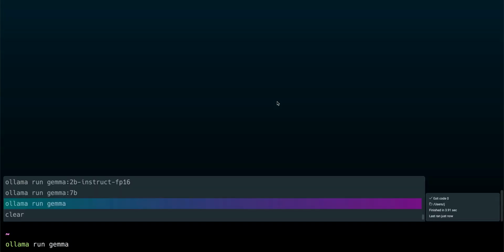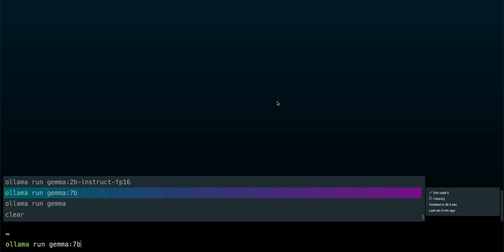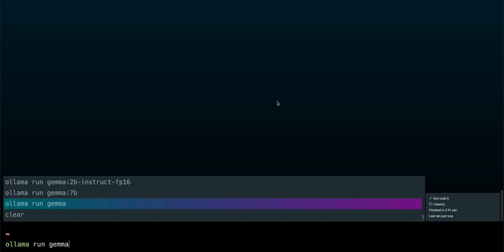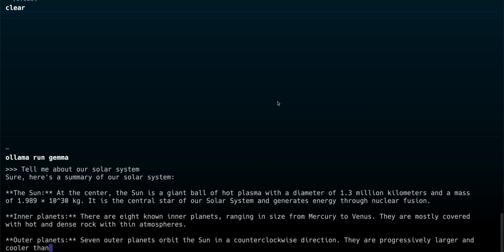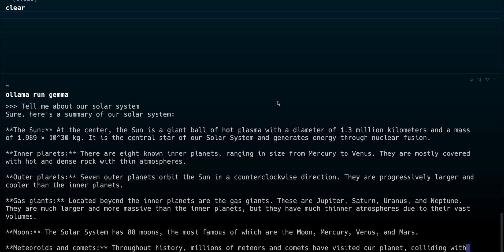Just to show you how Ollama works. Once you have it installed, you can just go within your terminal. You can simply type ollama run gemma, or you can specify the different model sizes you want explicitly. So if you just run gemma, that's going to default to the 2B variant. And then once you're in there, you can say, tell me about our solar system. And then it's starting to go and tell us about the solar system.